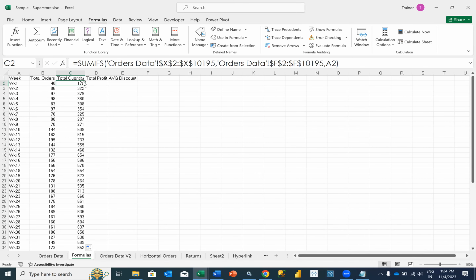First thing is SUMIFS, select the column where it is quantity, column X. Select the entire column X, the values, comma. In the orders data you have week number, where is the week number? Column F. Select the entire column F, comma. No, X. First is X, which is quantity.